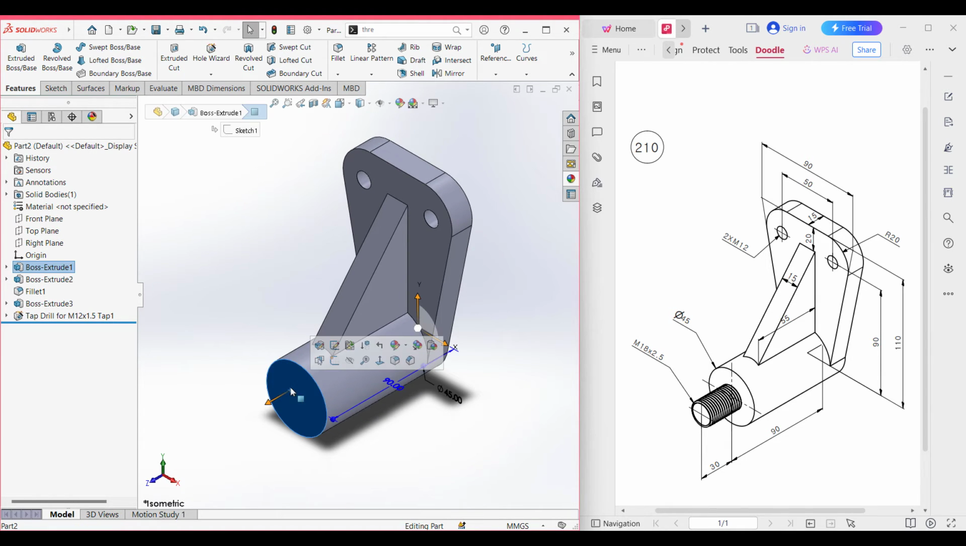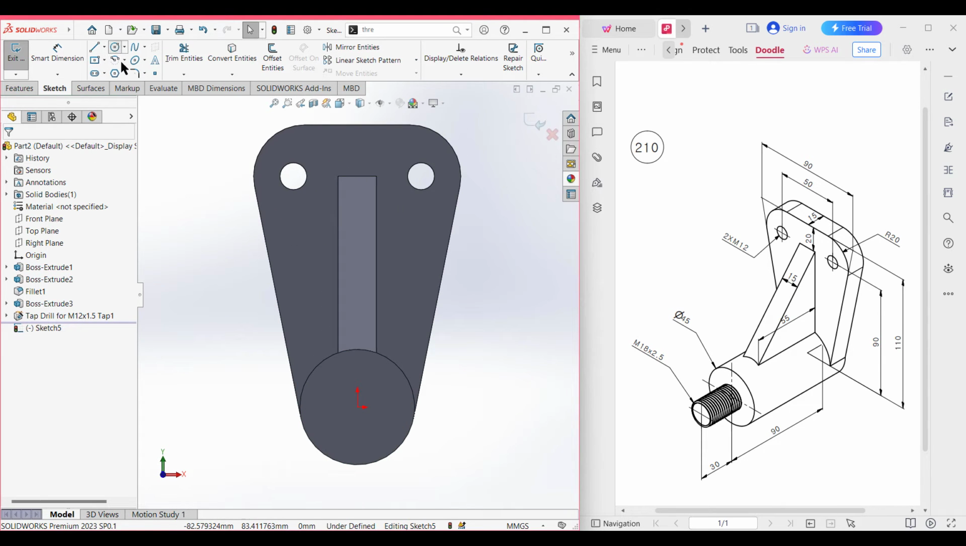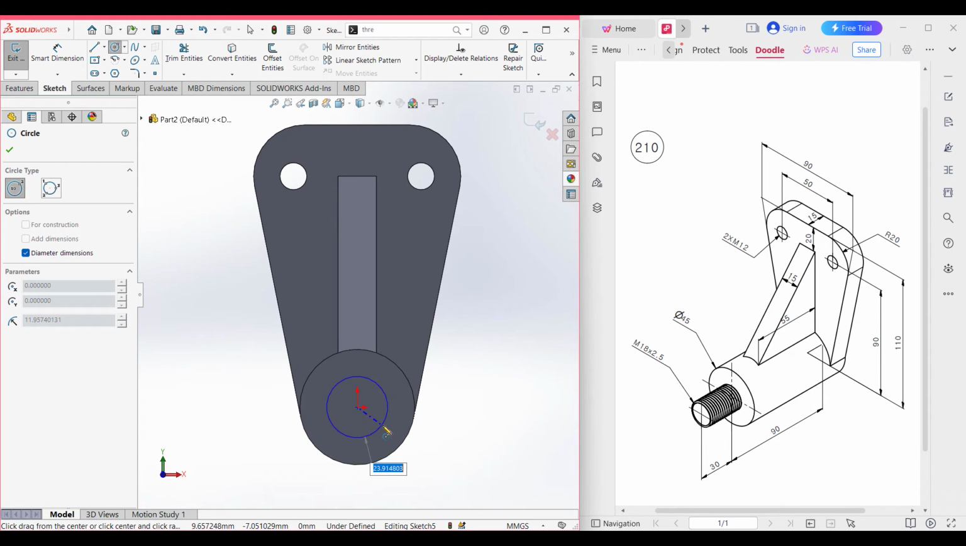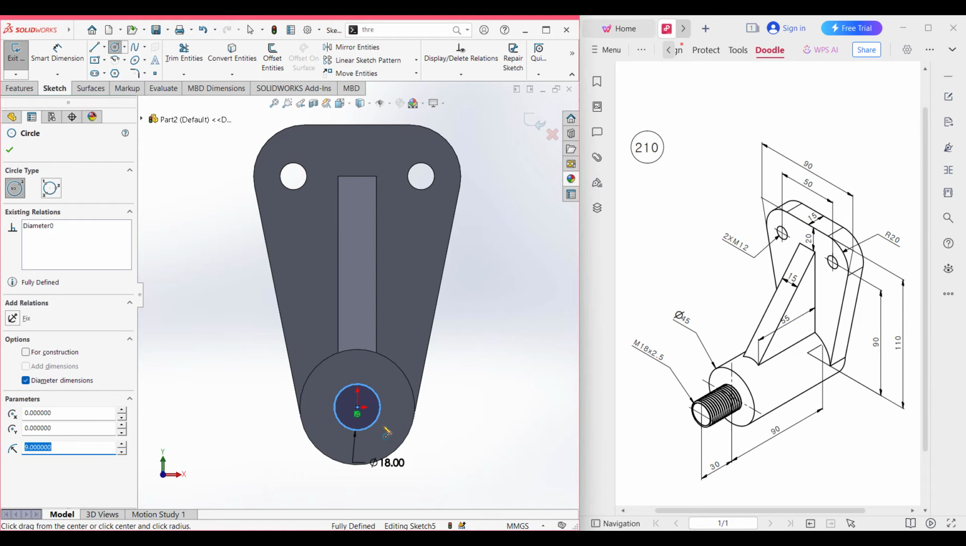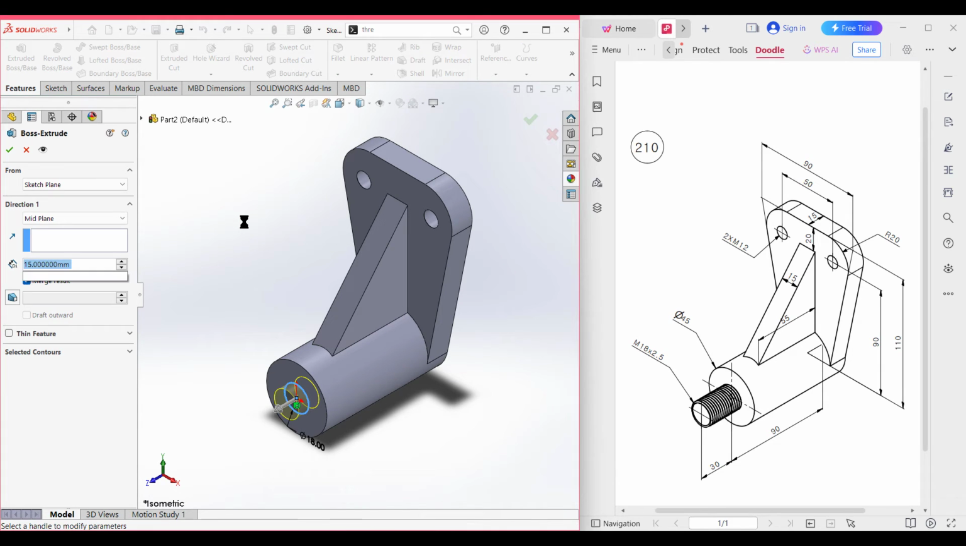Now select this circular face. Now right click on it. Now sketch. Now normal to it. Now select a circle and draw a circle of 18 diameter. Now isometric it for a better view. Now go to features. Now extrude boss. Now extrude boss it to 30 units. So extrude boss it to 30 unit with the blind option.